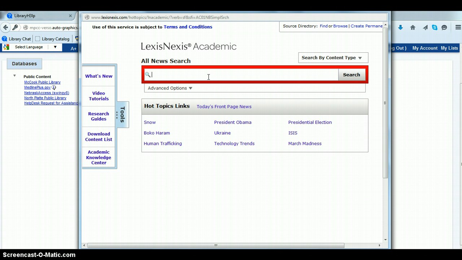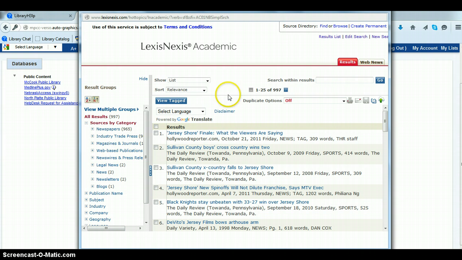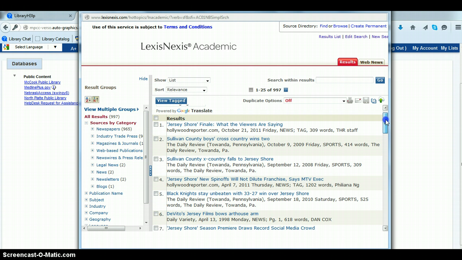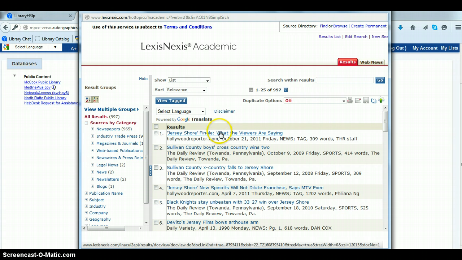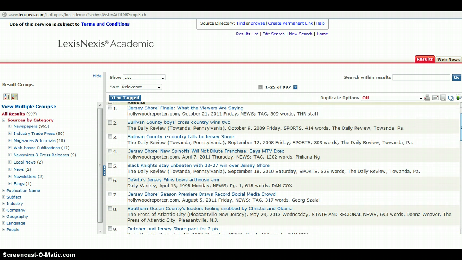Let's try. Oh, I'm running a blank here. Jersey Shore. Let's see what happens. Okay, so I wasn't really specific. I just typed in Jersey Shore. So obviously I'm going to get articles relating to the television show. And let me open that up a little bit better. And then just a general location.